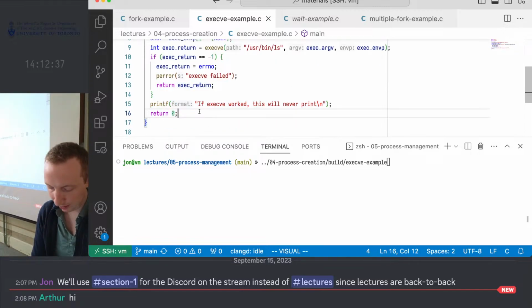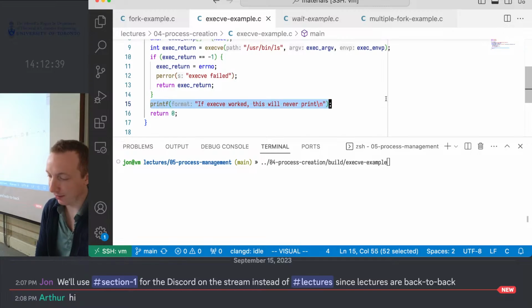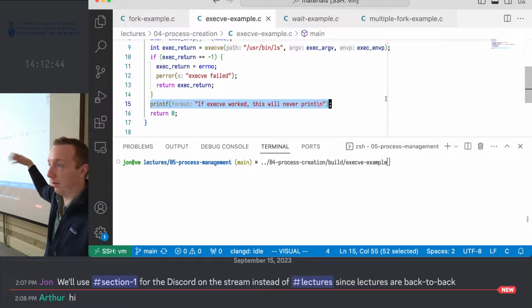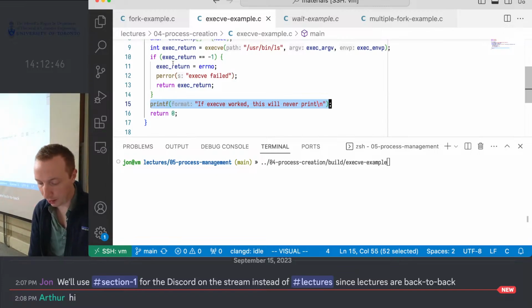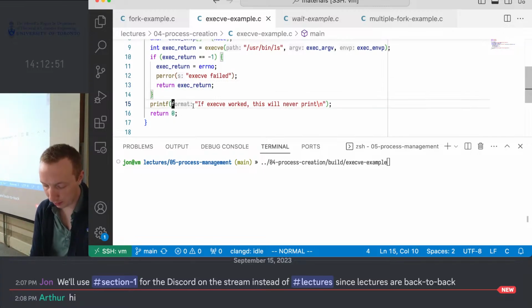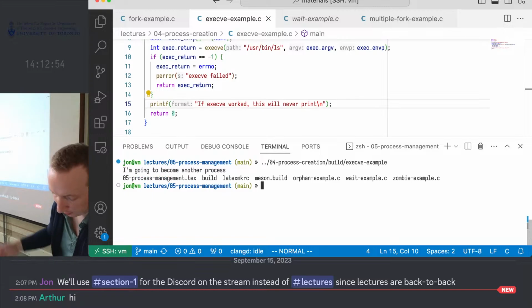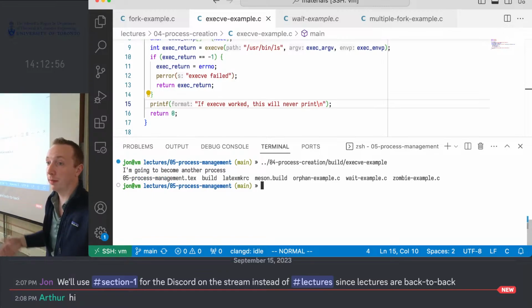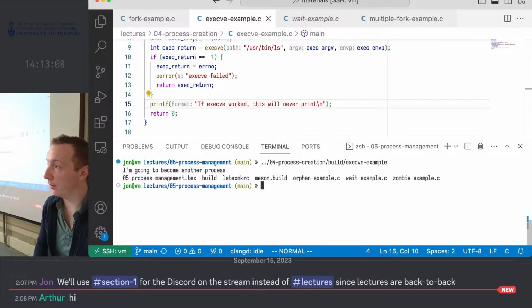In either case, this line will not print, because either execve worked and this process got replaced, or there was an error and it reached this return statement and exited from main. So there's no way this line will execute. And you can see if I run it, it says I'm going to become another process, and then it does the same thing ls does. It shows me the contents of the current directory. So that is how you run another program on any Unix system.